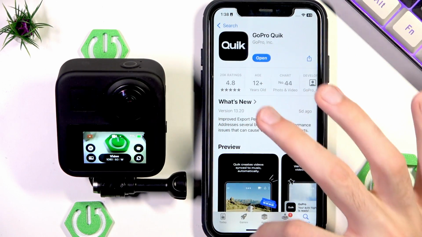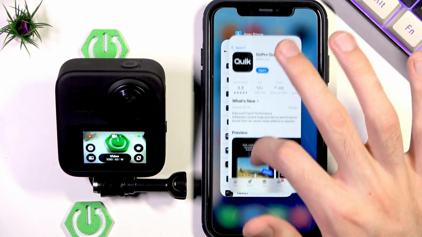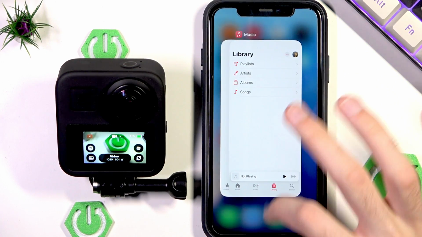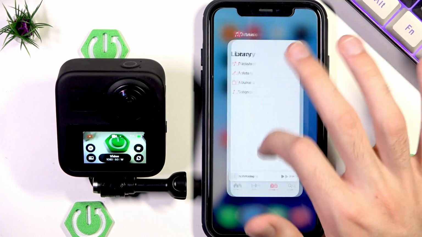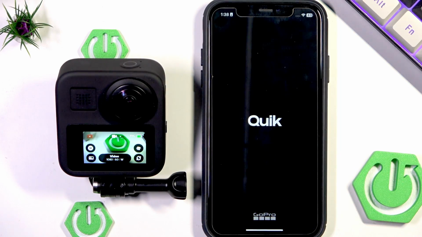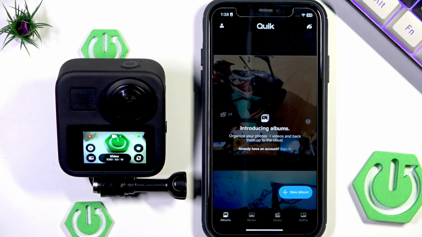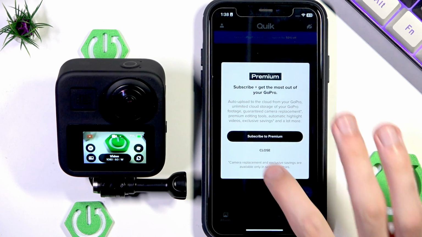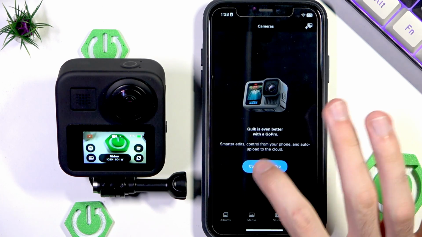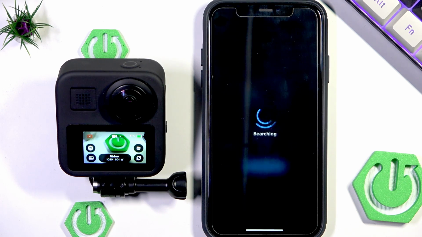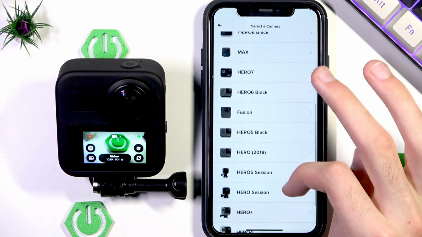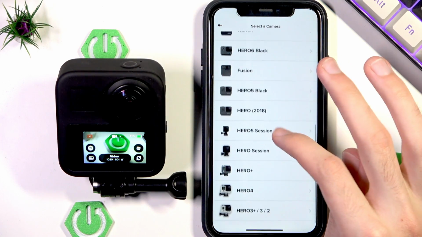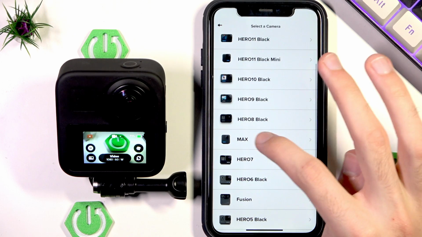Oh, did I screw up? Let me just restart the application itself. Yeah, sure, we can get rid of all of that. Let's go to Quik once again, continue as a guest, GoPro, close the ad, connect to GoPro. Now it should search. Well, it didn't search automatically, which is unfortunate. Now we want to scroll down, and we want to search for our Max here.